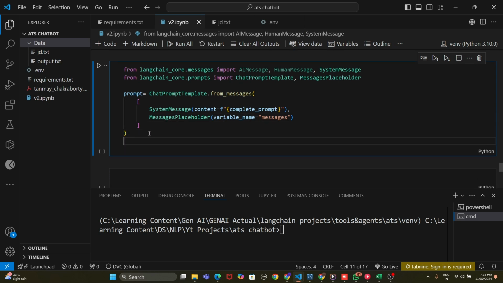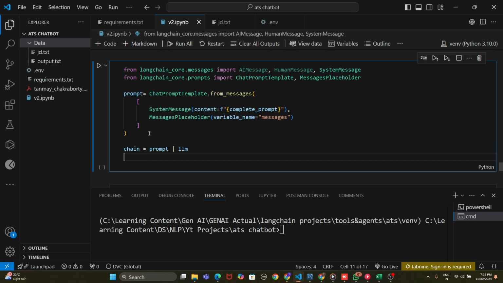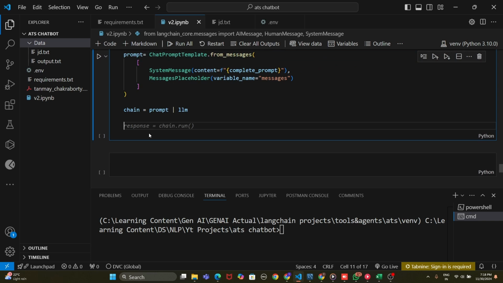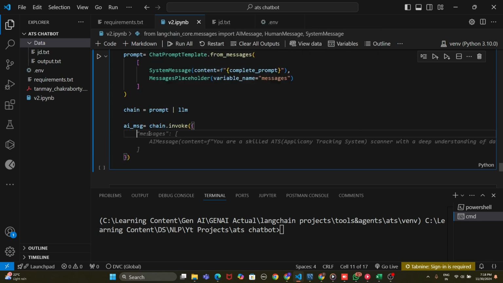Now let's create the chain again. In the chain I already had the LLM, so I'll take this prompt and chain it with the LLM. Then I can ask. Let me show you how it will work. Let me have a message called AI message, then let me do chain.invoke, and let's see how it behaves.